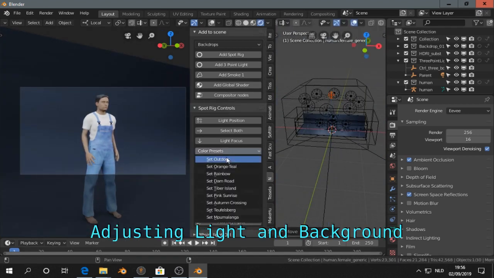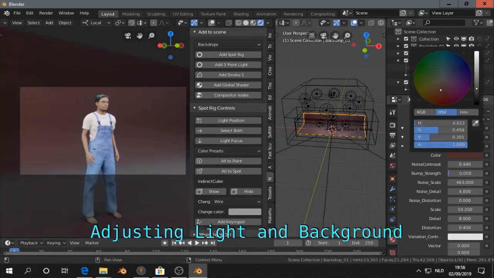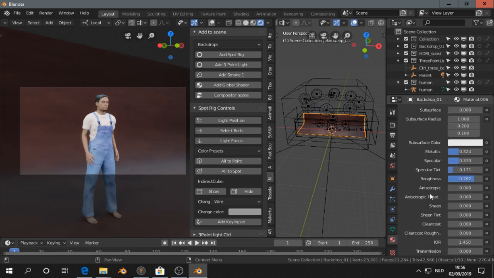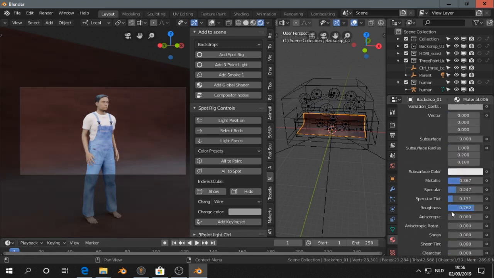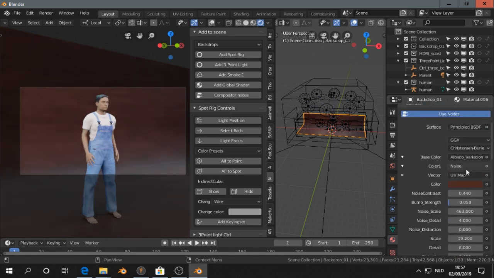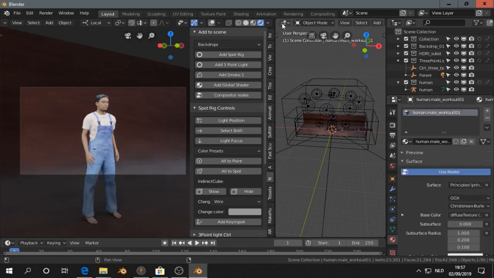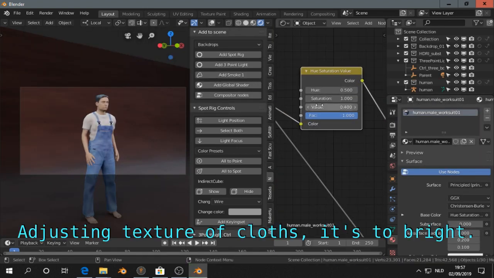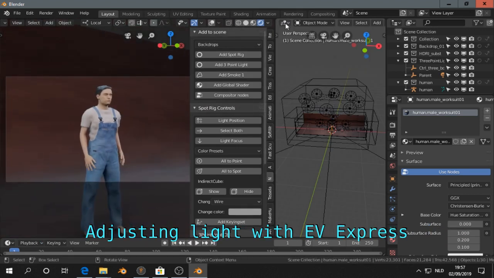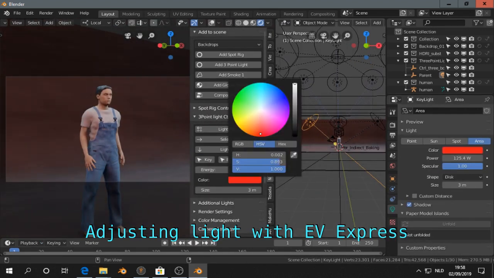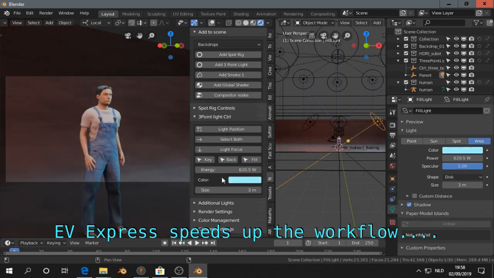Here I use MakeHuman in combination with the Eevee Express add-on. Eevee Express is most productive when using the Eevee renderer in Blender. It saves a lot of time setting up your scene, because in Eevee there are loads of settings like screen space reflections, indirect lighting, shadows for lights, contact shadows and other render settings.